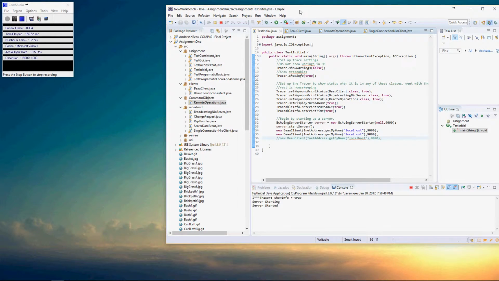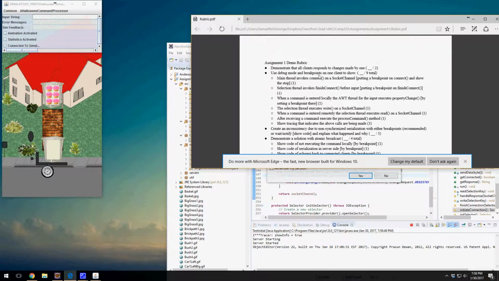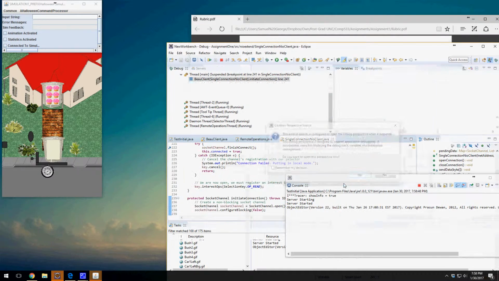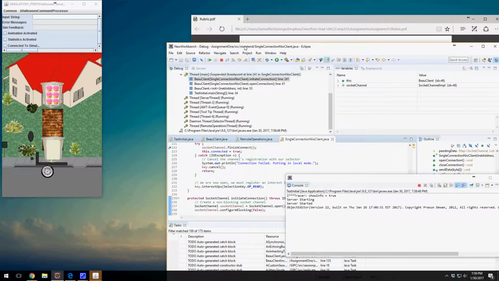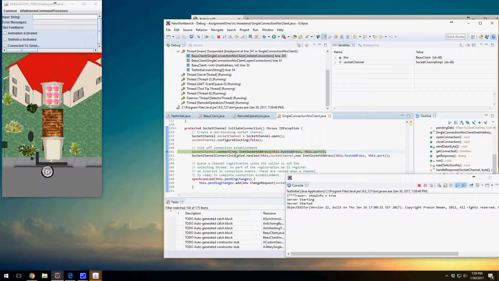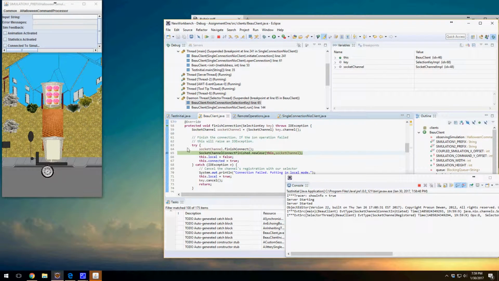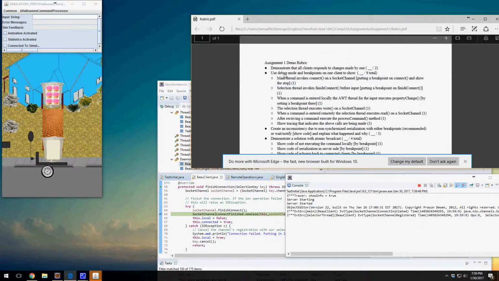So let's start this guy up in debug mode, and we're going to walk through the rubric here and show each part. So the main thread is getting ready to invoke connect, so let's change over, and here's the main thread, and in my client it is waiting to connect. So we're going to allow it to connect, and then of course we're going to let it finish the connection. So that covers the client.